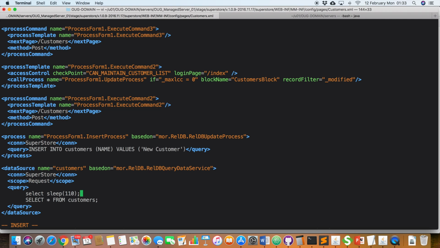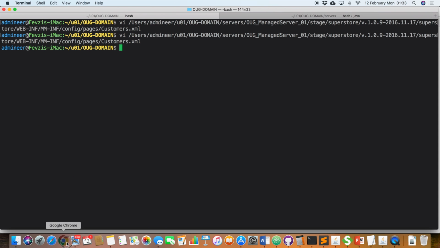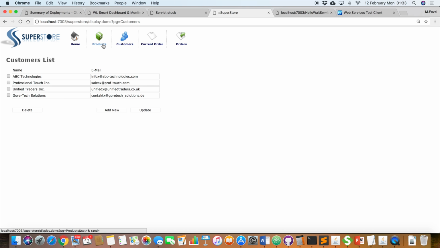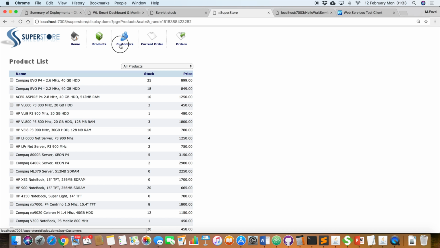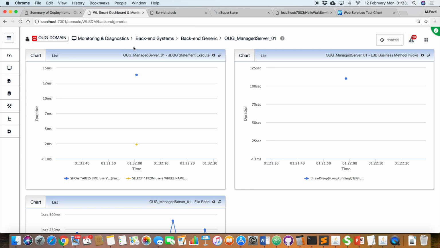This SQL means sleep 110 seconds and then execute select star from customers table. So let's save this file and go back to the customers page again. As you see, the customer page is not working well. It's just waiting. Let's go back to the server dashboard again.